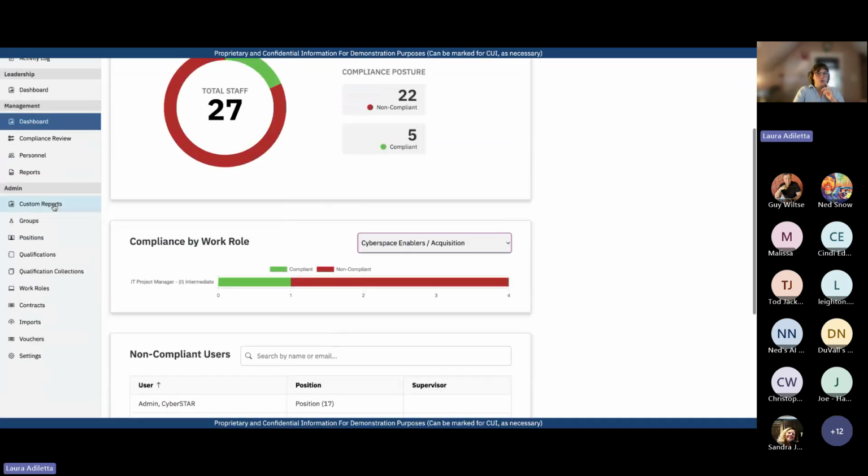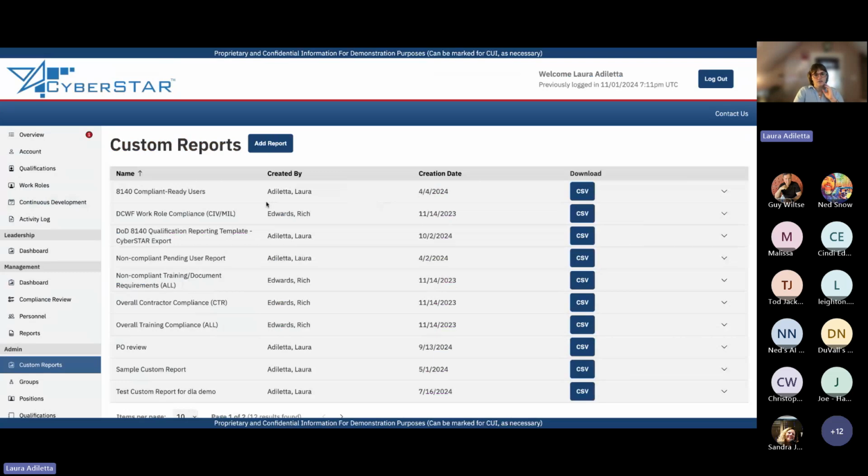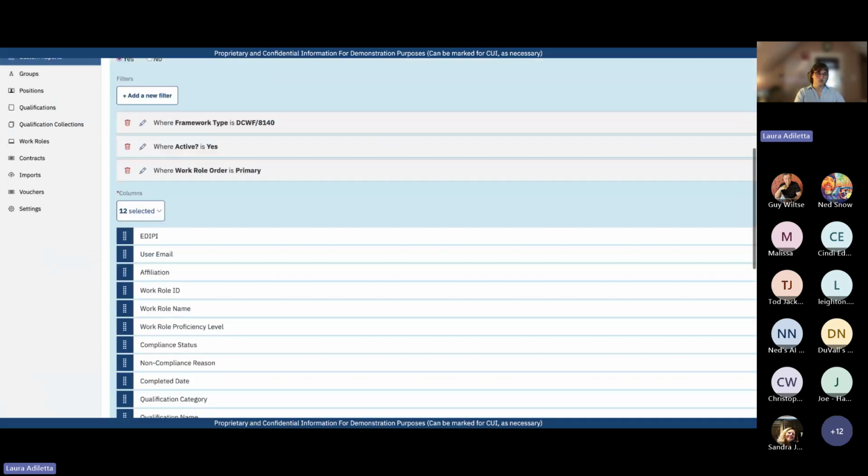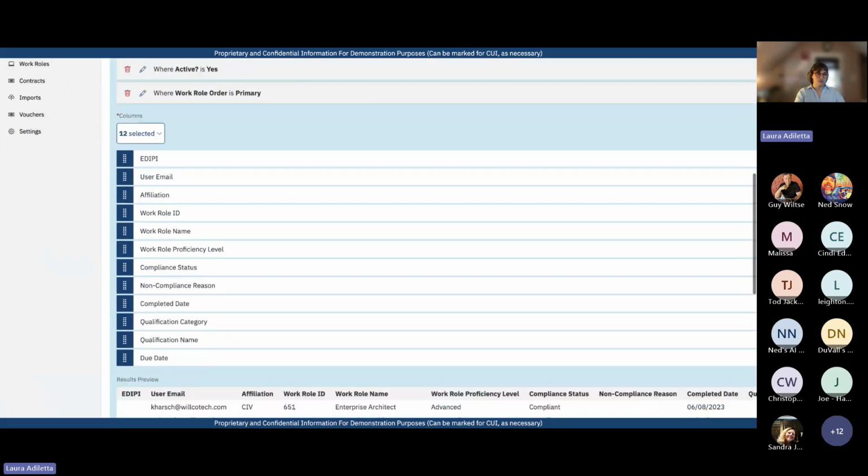And then obviously reporting is a huge part of the value of CyberStar for compliance. So let's look briefly in particular at that DoD 8140 qualification reporting template. This is the one I mentioned. There's that data call that came out from the CIO's office, and components will be required to report out according to that template by January 3rd. So for CyberStar users, this comes pre-configured to that requested data tasker.